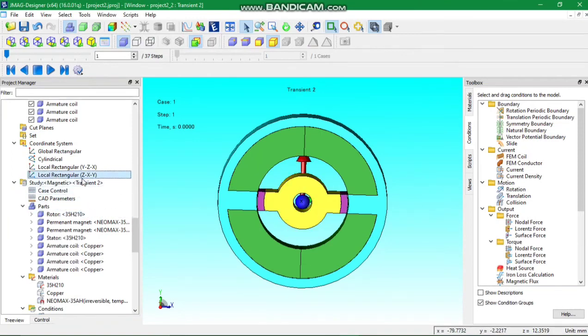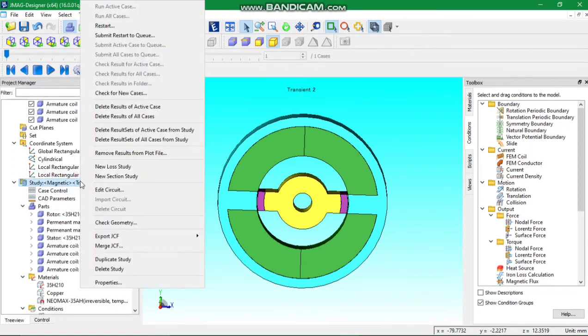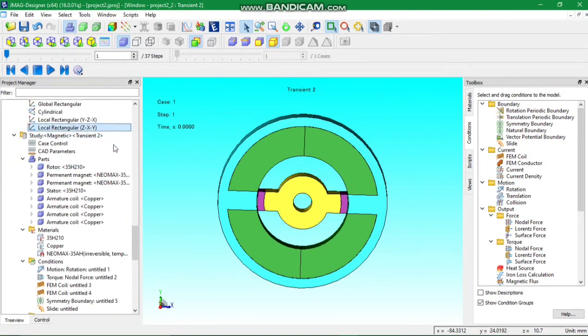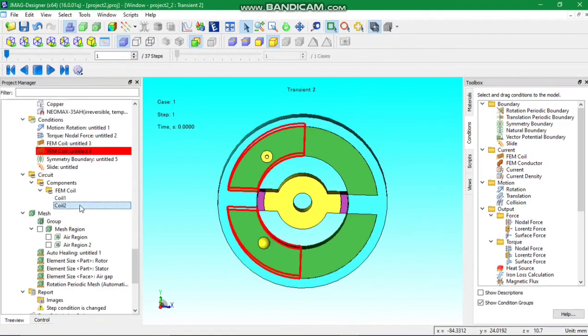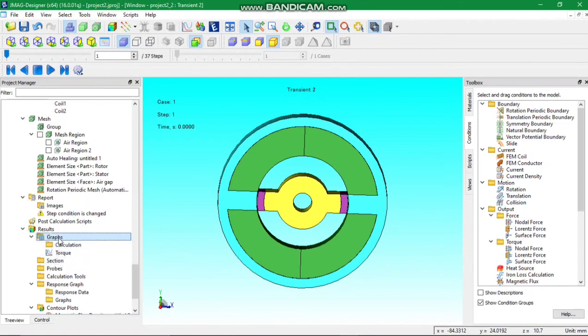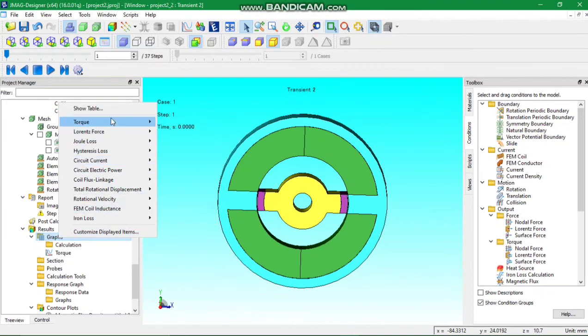Okay, and after that we right click again on study and click run active case, and the analysis will start and we have to wait until it ends. After the analysis ends, the result will come out. So if you want to see any result, just right click on graph and choose any one of these data to see.